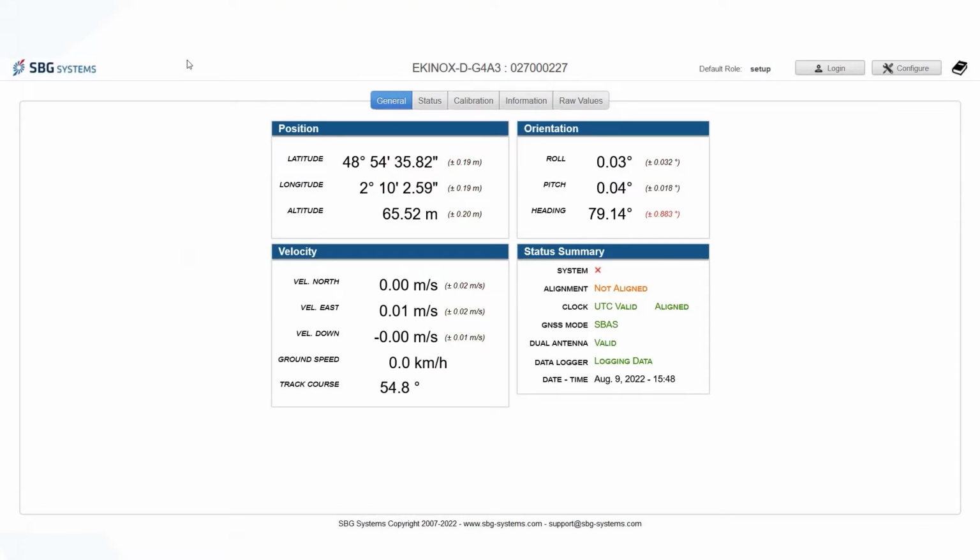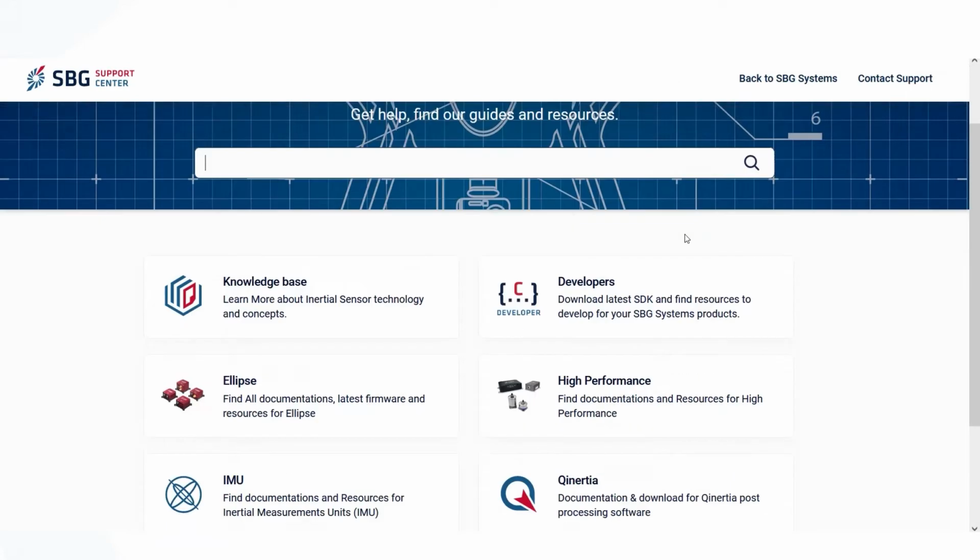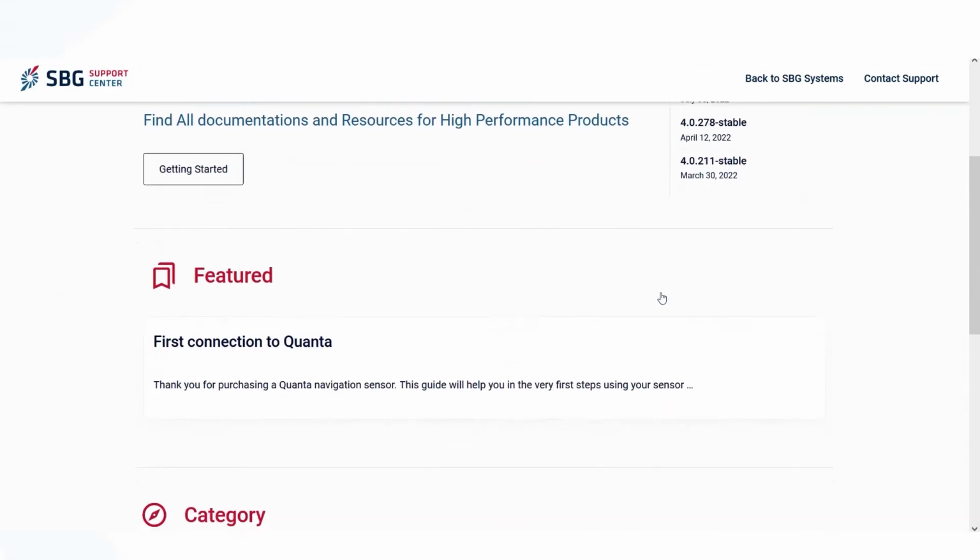So here you can navigate through various tabs that display real-time measurements and tools to monitor the status of your sensor. If you click on this icon, you will have quick access to SBG Support Center, where you will find our documentation and a lot of manuals.